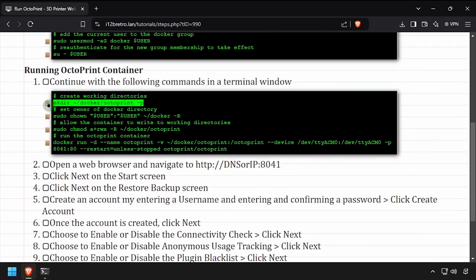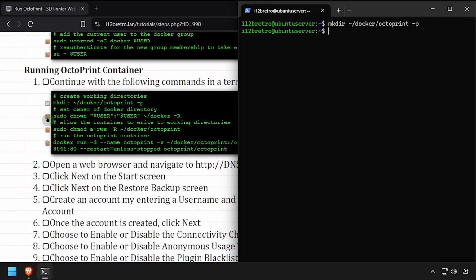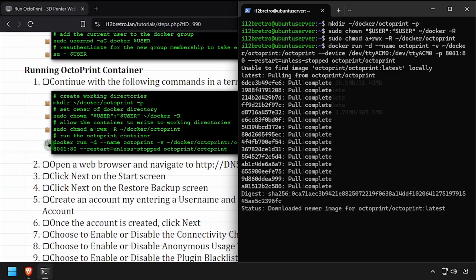We'll start by creating a working directory for the OctoPrint container to use. Then we'll set ownership of the new working directory structure and set the permissions so the Docker container can write to it. Then using the docker run command, we'll create our OctoPrint container.